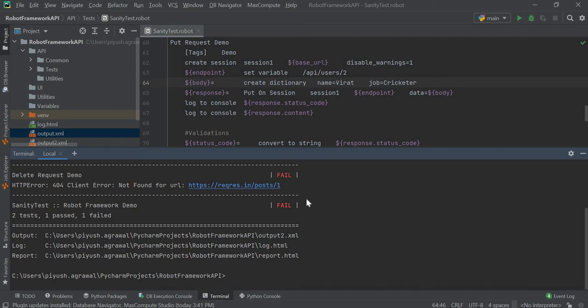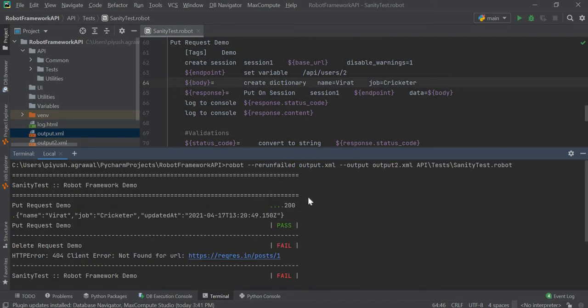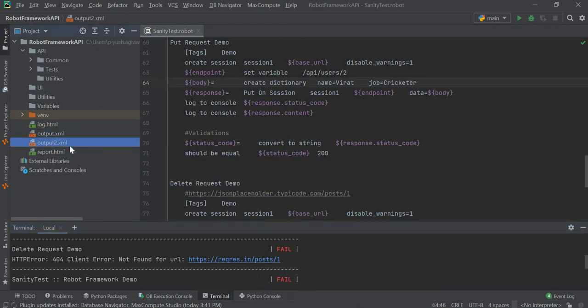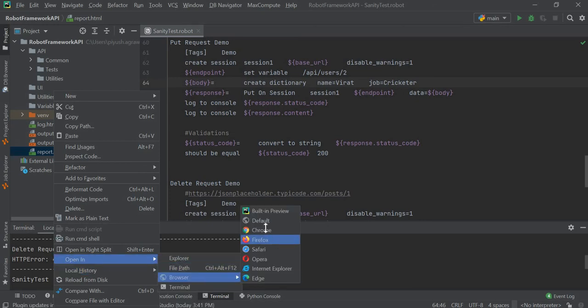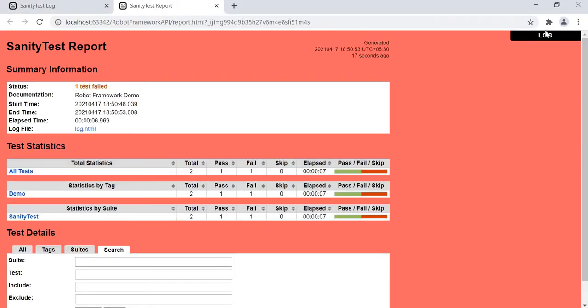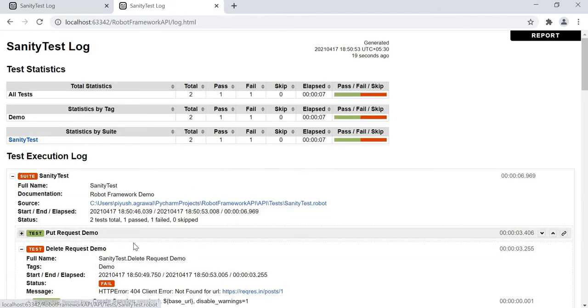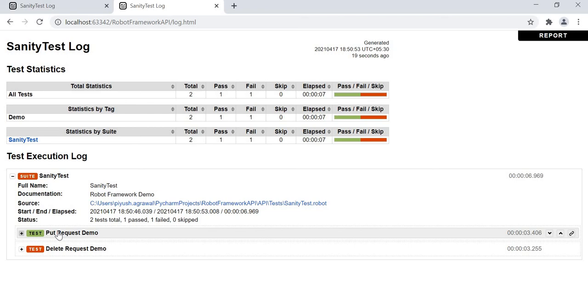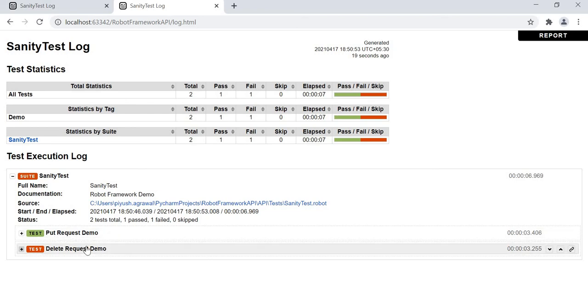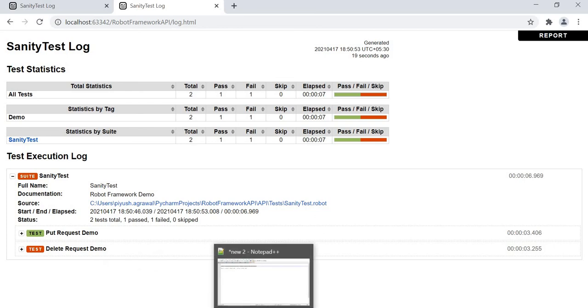Now we want to merge the status of this into our previous report. If I open, you can see it has generated output2.xml, and if we open the report now, you can see we have our 2 test cases which previously failed, and out of that put has passed now, and delete is failing as we are using another URL in the delete request test case.